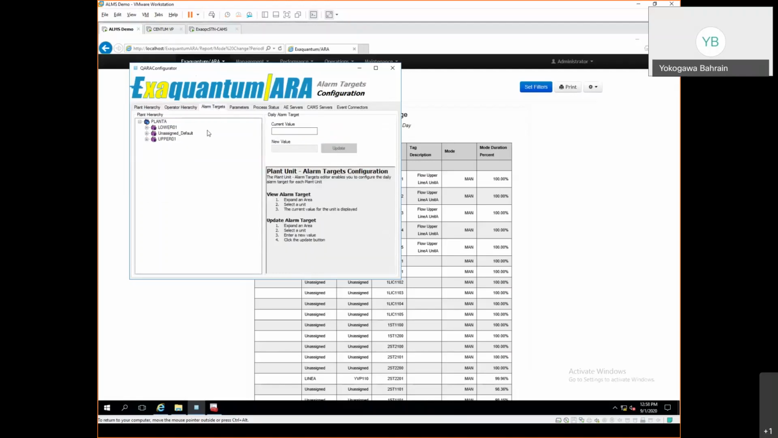If you want to use the alarm rationalization report in ARA, you can go in here and you can set your limit for the number of alarms that you want to achieve in that unit, and then ARA can show you this is your target and where you actually are, so you can compare how well you are doing with your alarm rationalization process.